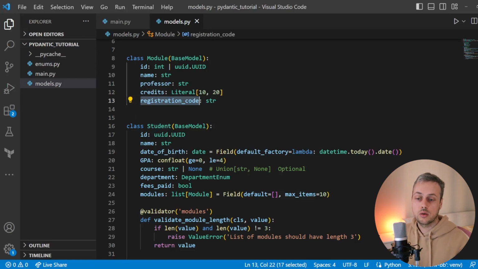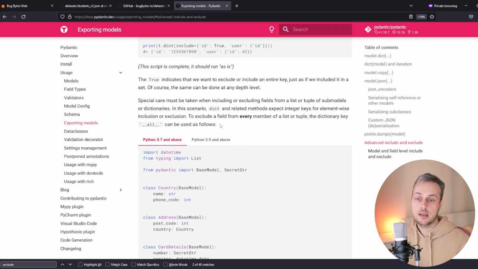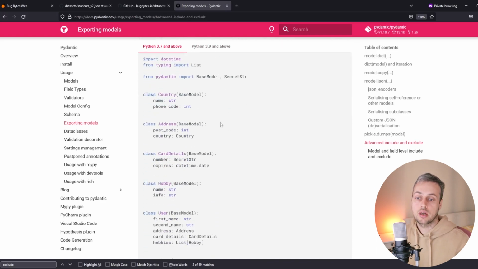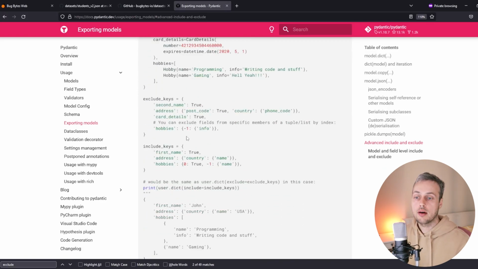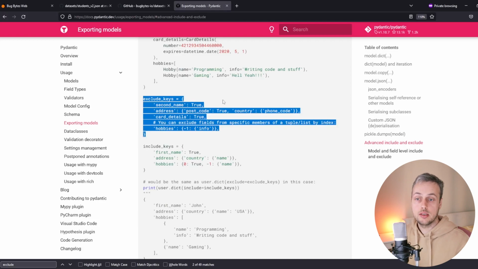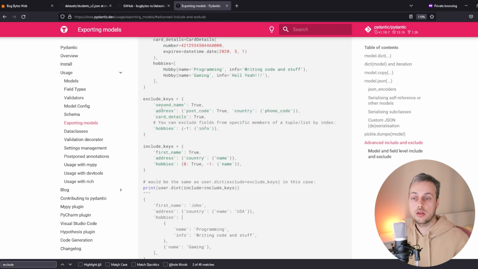If we go back to the documentation, we can see this line here, and that says that to exclude a field from every member of a list or a tuple, the dictionary key all can be used as follows. And if we scroll down to the bottom here, we have here a dictionary of exclude keys, and you can see that when you use a dictionary, you set the name of the field, and the value is a boolean which determines whether or not the field should be excluded from the output.